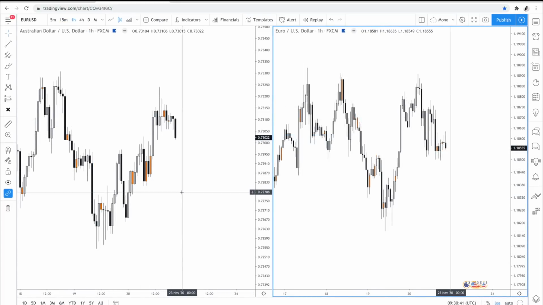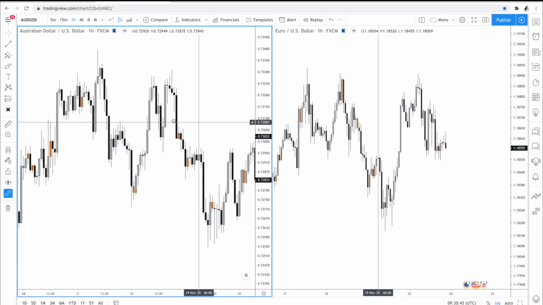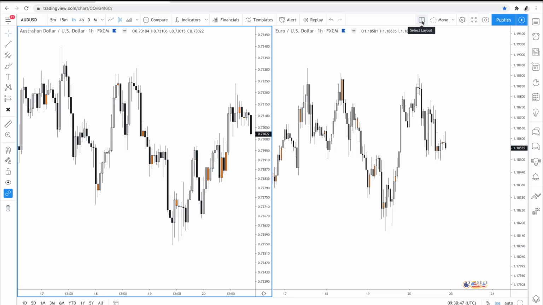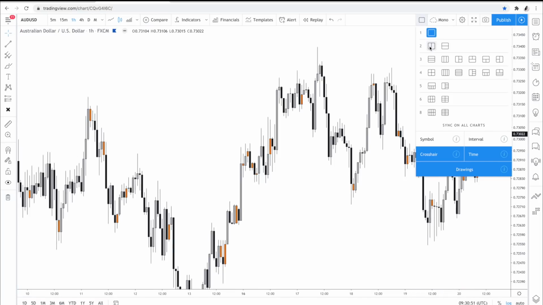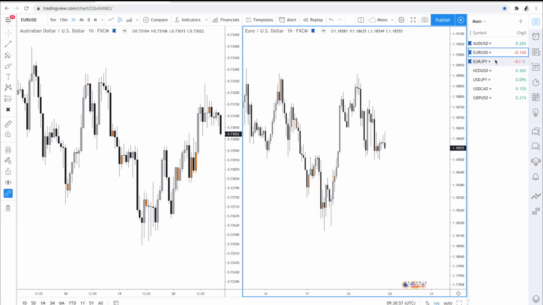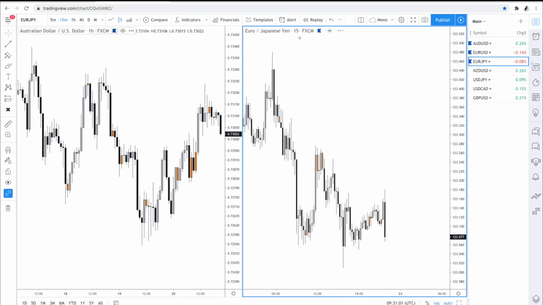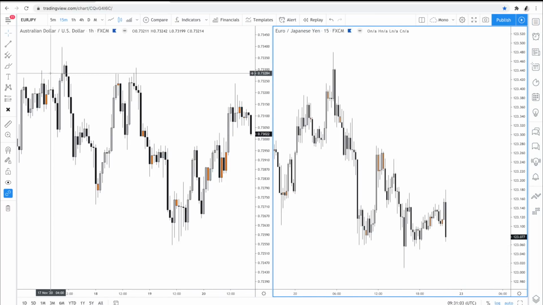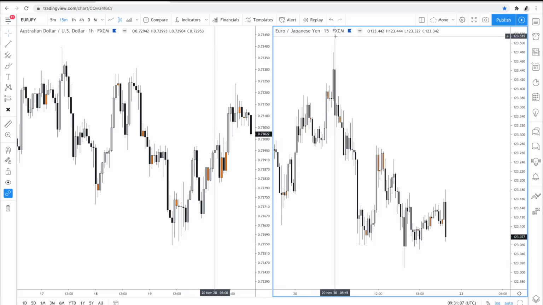On the left, we have Aussie dollar. On the right, we have Euro dollar. Then all you have to do is from up here, you can click select layout, and you can go from 1 layout to 2 charts. And here, if you just click on it, you'll see that there's a blue highlight around it, and you can change, for example, if I wanted Euro Yen here, and I can change it to the 15 minute. So here I'm looking on the left, Aussie dollar 1 hour, on the right, Euro Yen 15 minute.